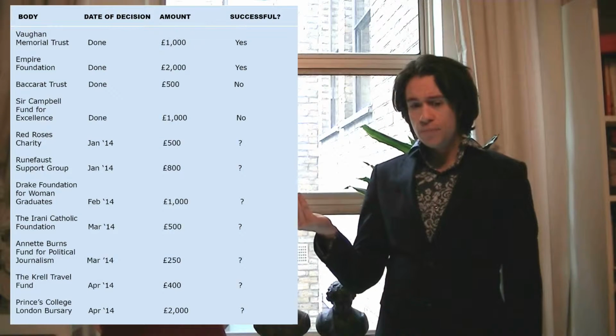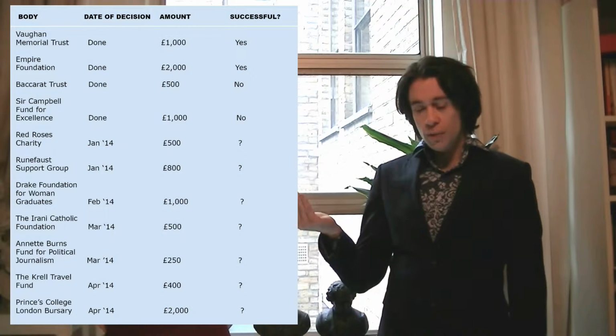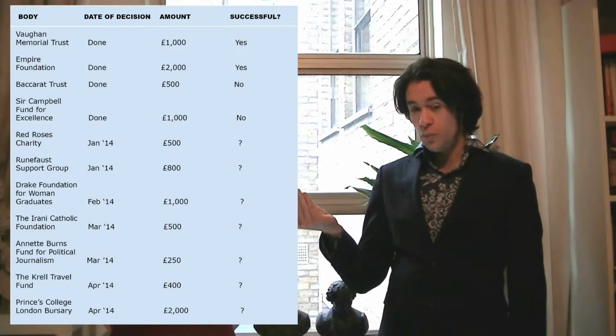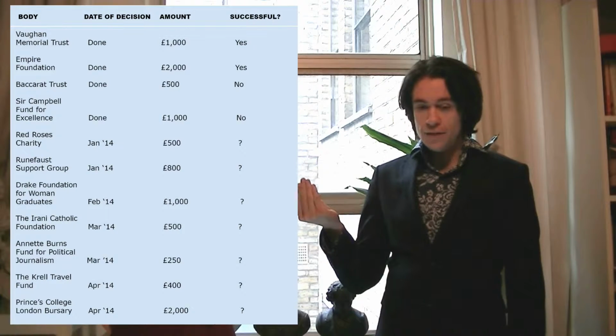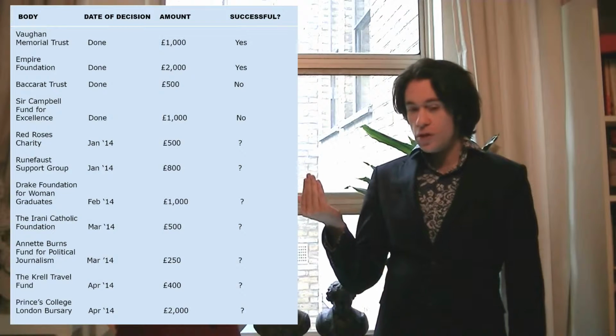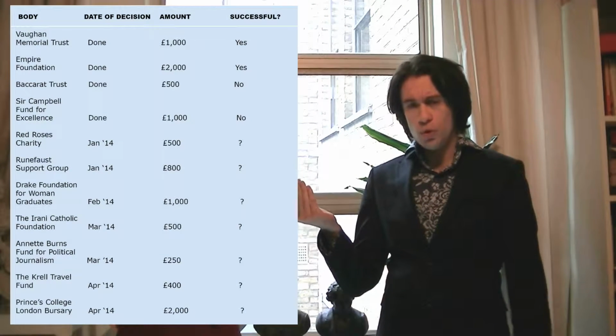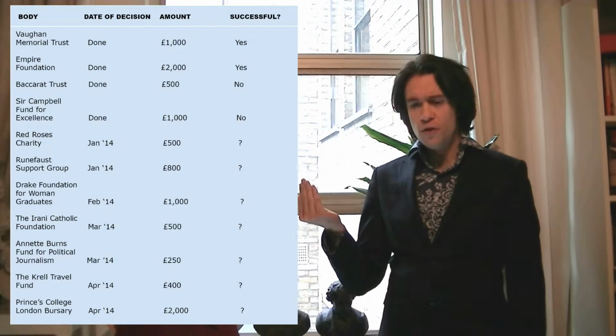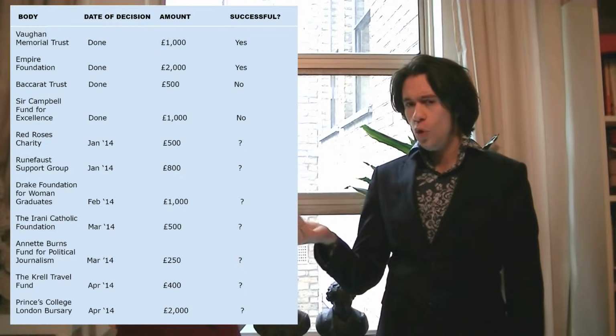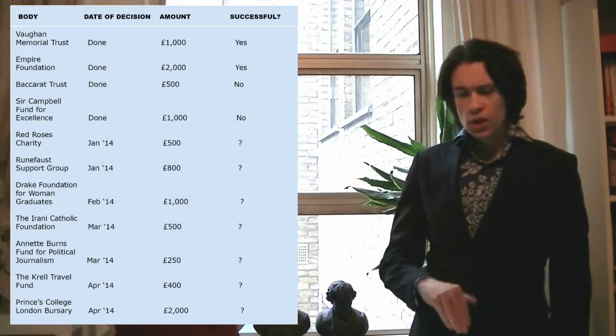So as you can see, the bodies that you have already applied for or that you think you're going to apply for are listed in the left-hand column. You've got a date of decision column. You've got the amount that you think the charity or the body might award you, and then whether you've been successful, unsuccessful, or you're not sure. By the way, this table can include any funders. It doesn't just have to be charities. It can be bursaries that you've secured at your university, or indeed even maybe research council grants as well.